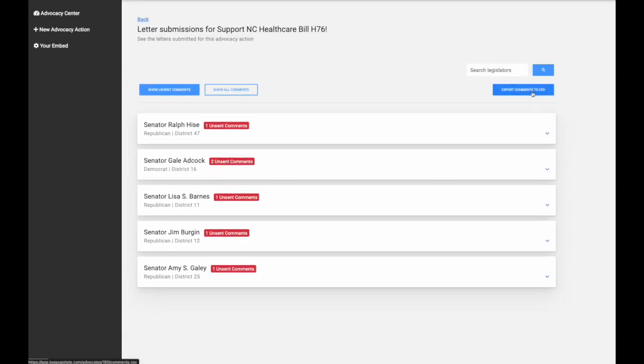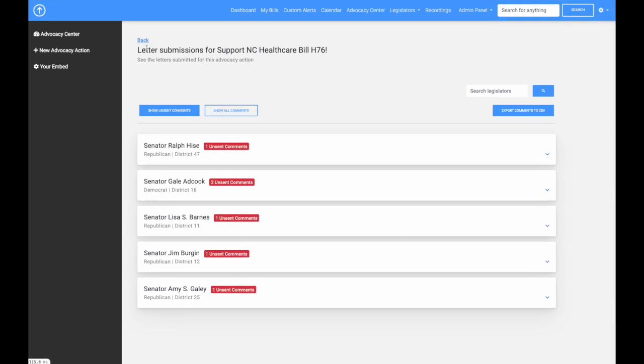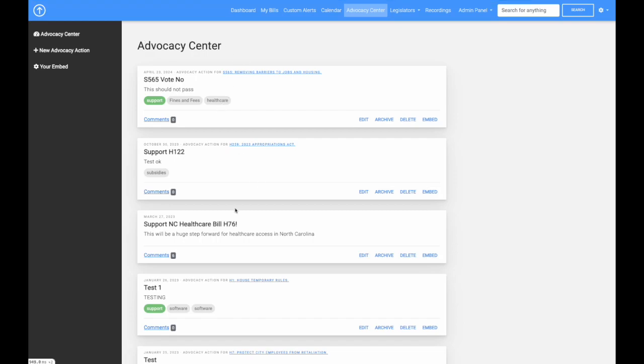And again, you get to look at all the comments, all the emails that people write. You can export them to a CSV, and you'll be able to see the actual comments and the names and the email addresses of everyone who writes in, and save those to your database as well for future information.